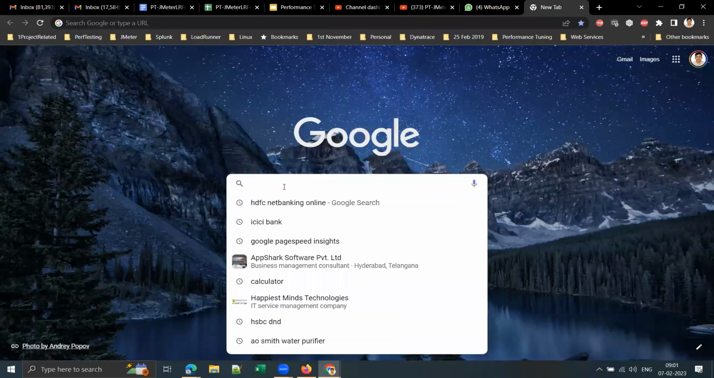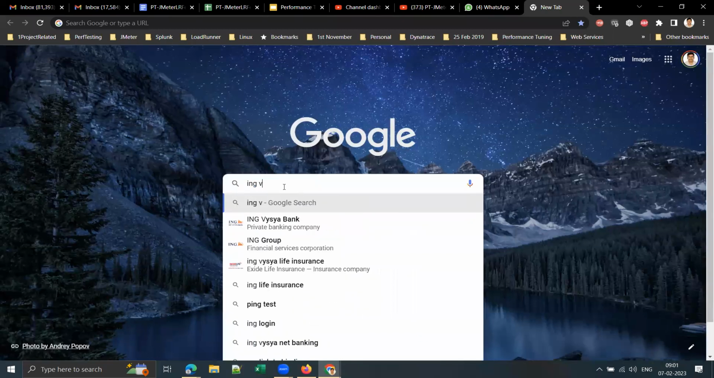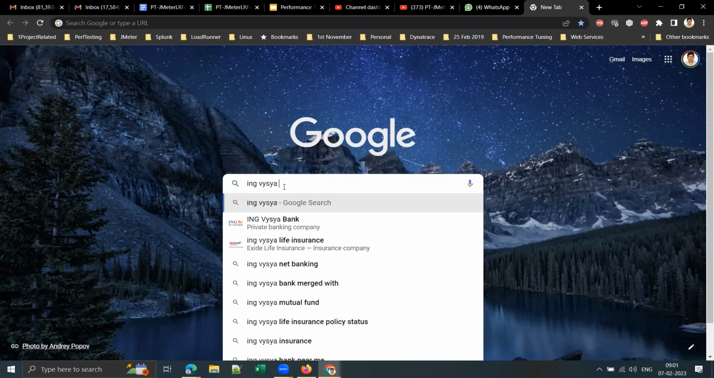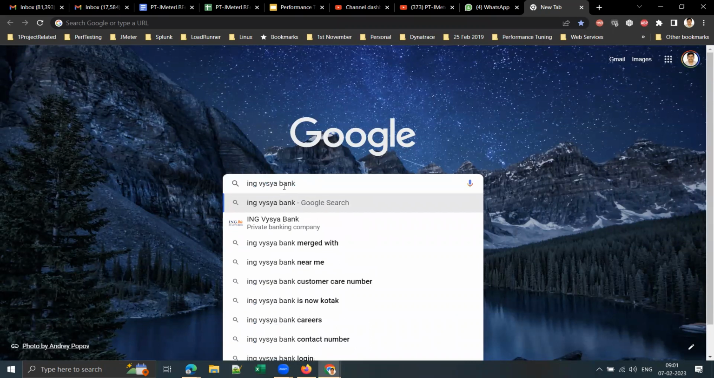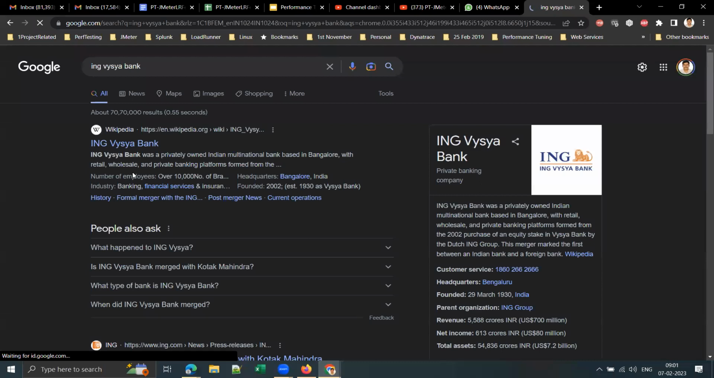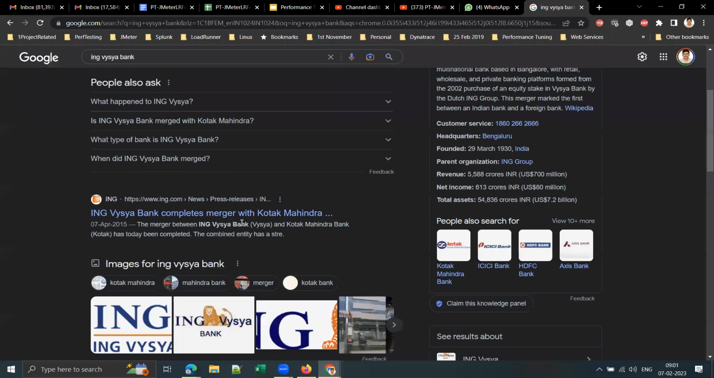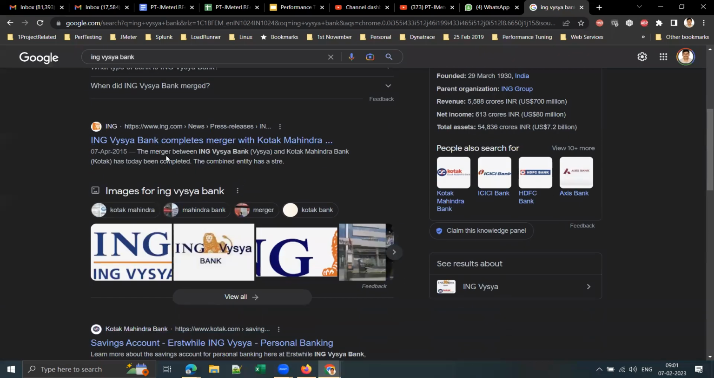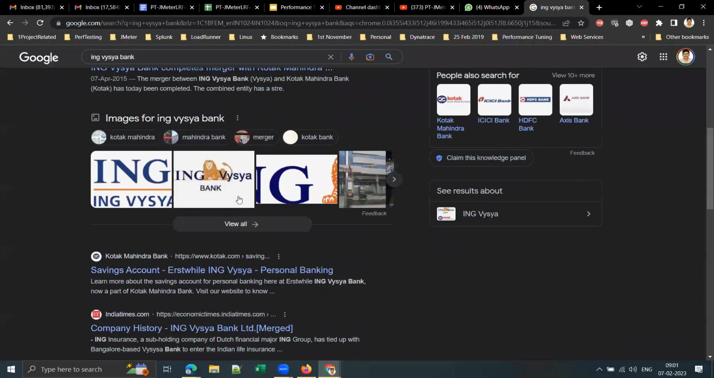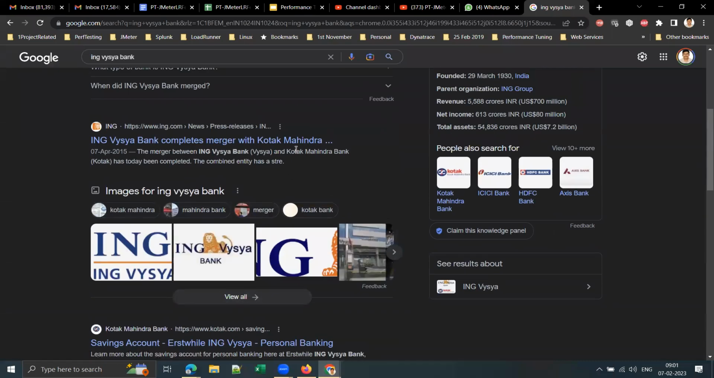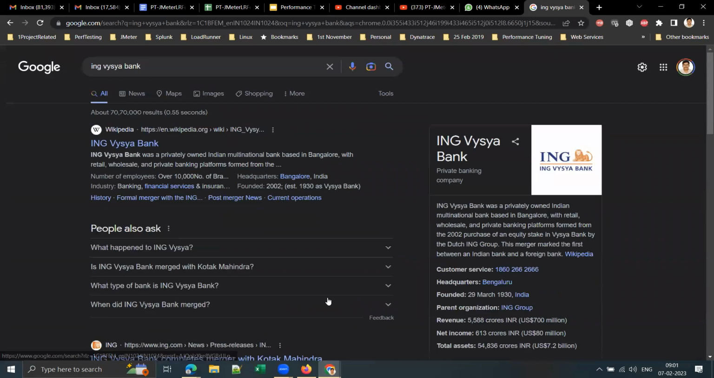So everyone might have heard of ING Vysya Bank, right? Previously there used to be a bank called ING Vysya Bank, isn't it? Which was acquired by Kotak Mahindra Bank somewhere around 2000. When it was acquired is not important for us, but you know this example, right? Kotak Mahindra Bank acquired ING Vysya Bank.